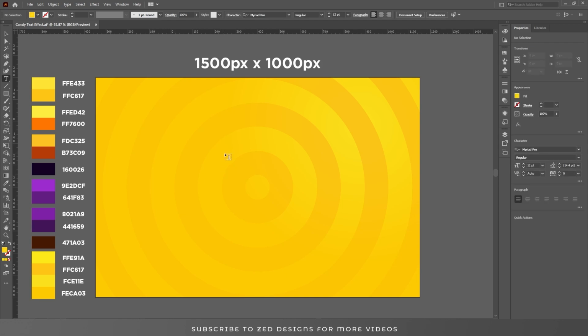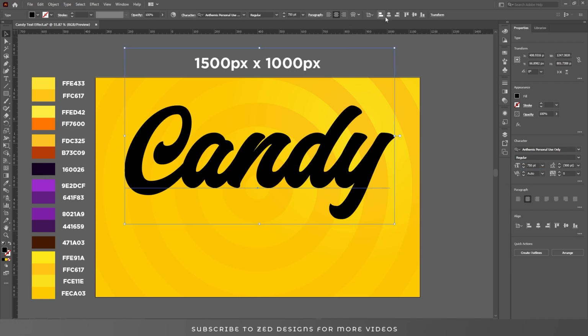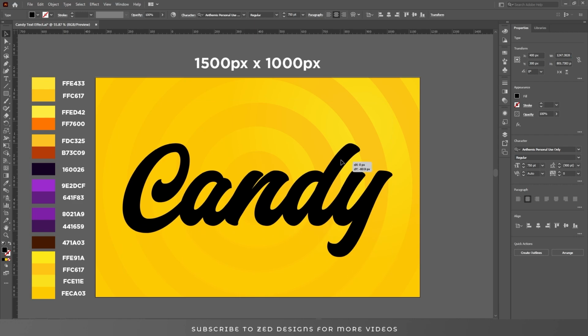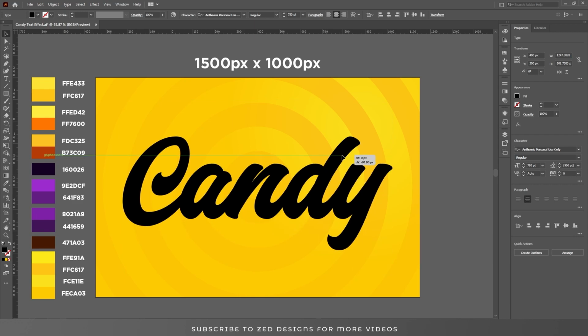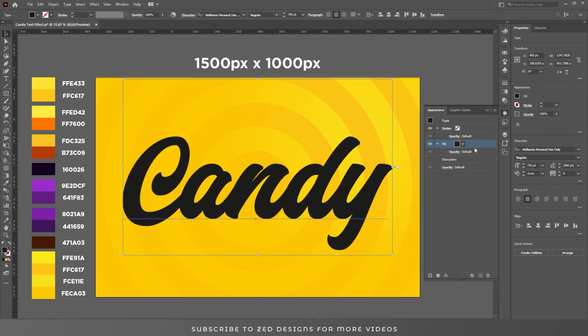Select the text tool and click on the artboard and type your word. The font I'm using for this text effect is Anthemis and the font size 750 point. Let's center this to the artboard. Make it almost center like this. Click on none to remove the fill color. Go to appearance panel and click on add new fill.